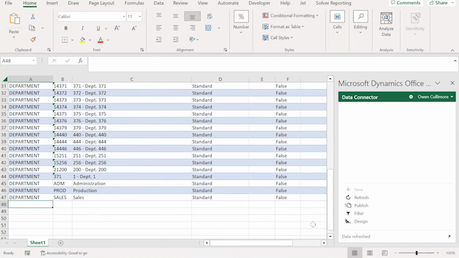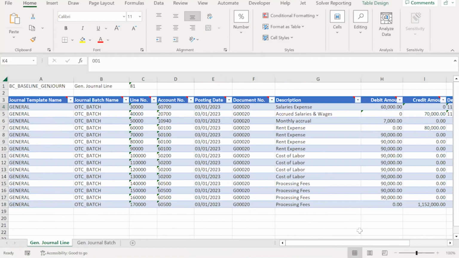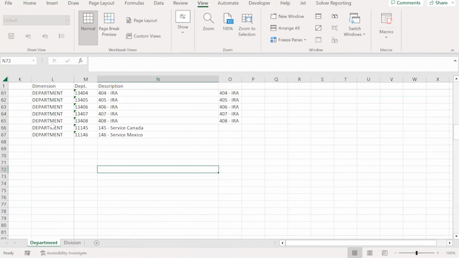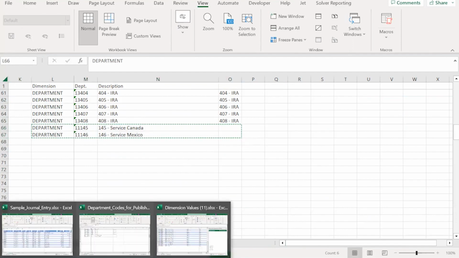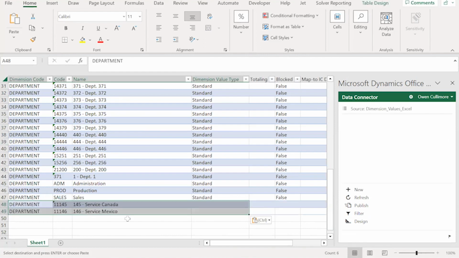Okay. So as I mentioned, I had 4 profit centers. I want to add 2 more, let's say. I had East, West, North, and South. And now I want to add the profit centers, Canada and Mexico. So I'm going to copy them, go to my dimension value list, paste it, and publish.